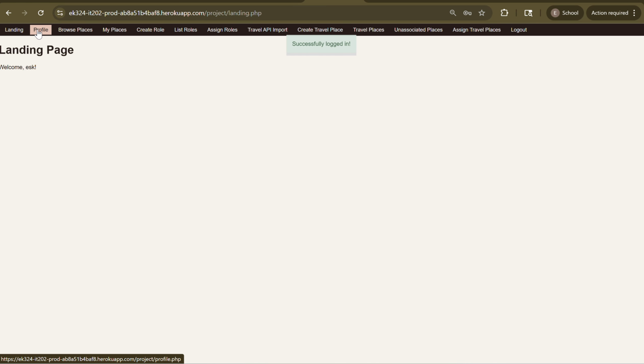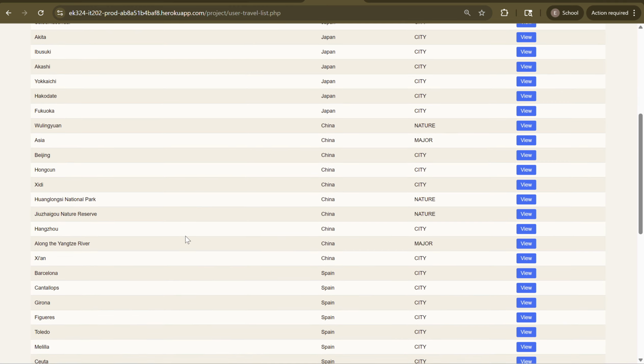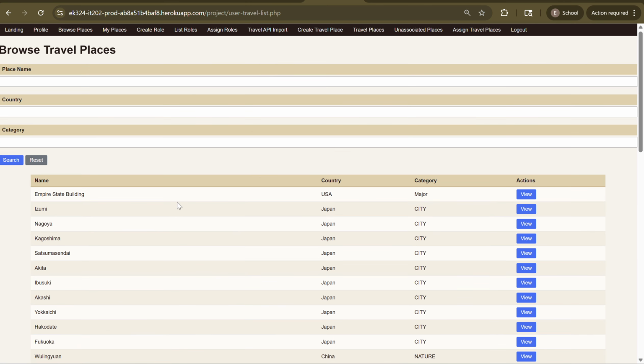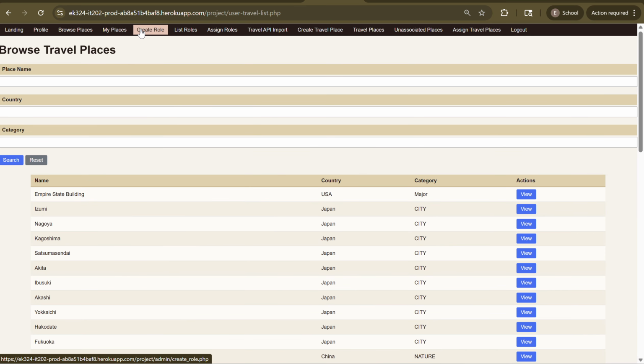Okay. So my profile is the same thing as the user, so I'm not going over it. Browse places is the same thing as user. To be honest, for example, my places, I don't even need as an admin, but I just wanted to put it so I can see it from the user's perspective, but it does basically the same thing.